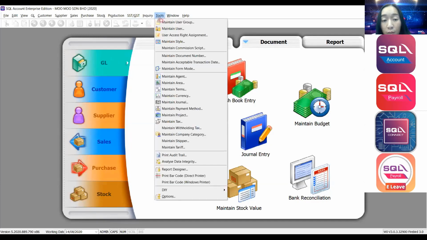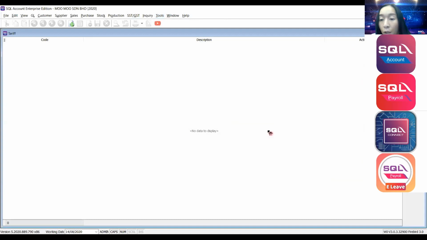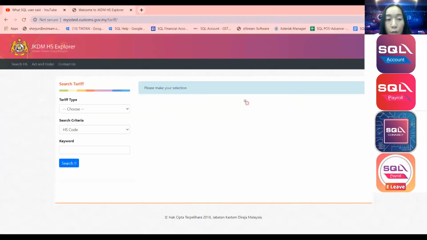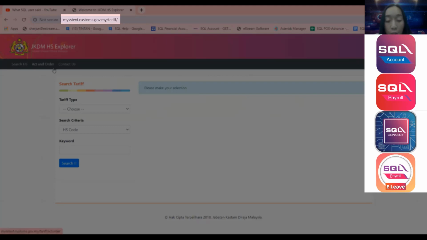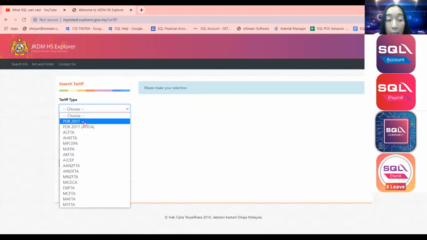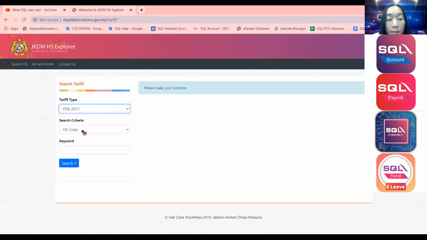So you just go to Tools, Maintain Tariff. Okay, you can click on New. You can just enter the code and the description. If, let's say, you don't know what your tariff code is for your production, we can search online on the tariff website. So this is the web page that lets you search for the tariff. Okay, you can choose the tariff type as PDK 2017 and for search criteria you choose item description.